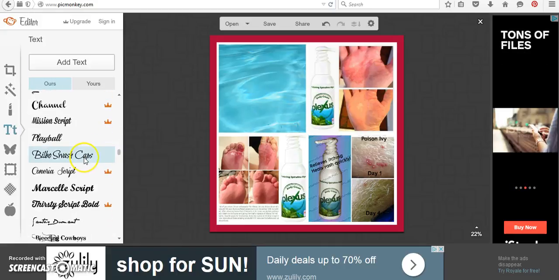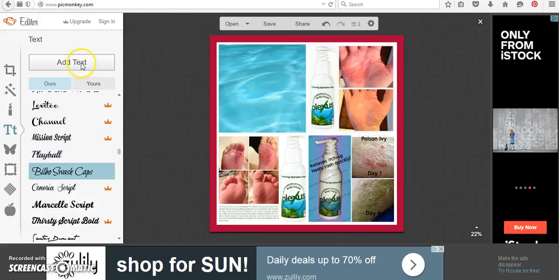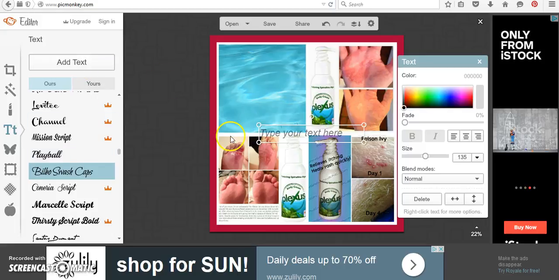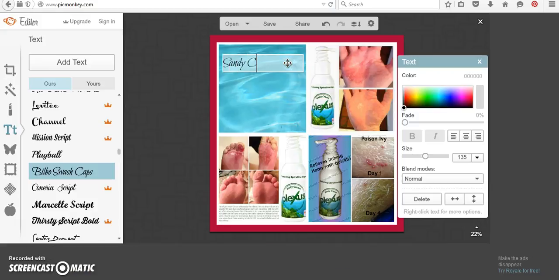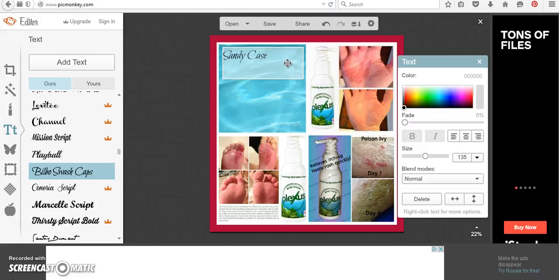How about if we do this one? Okay, so then you click on add text. And here you go. Here's that little box. Okay, so what I'm going to do first is I'm going to get my box to fit in here. And I'm going to type my name, Sandy Case. I'm going to click enter.